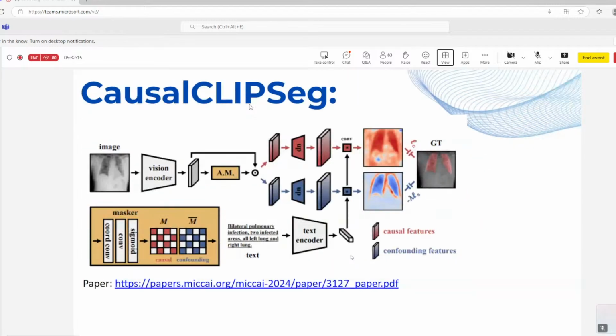Then there is one more, a hybrid foundation model, if we can say, or a CLIP-based segmentation model. So what they have is an image that goes through a vision encoder to a latent embedding. Then there is this adversarial module. And from the text, the adversarial module tries to generate two masks.